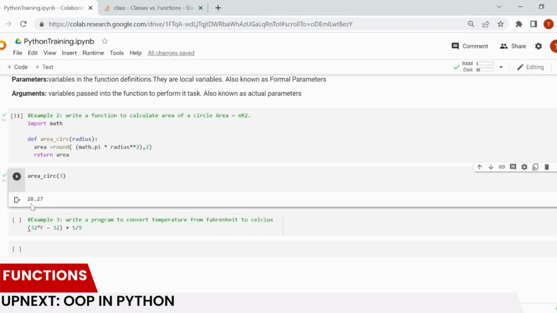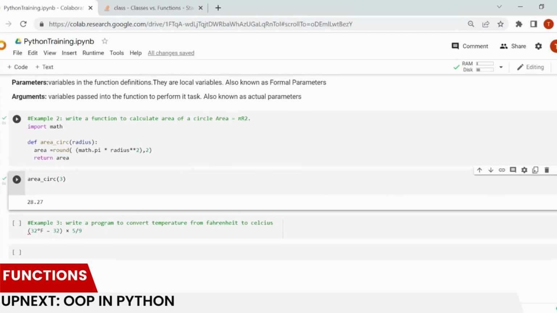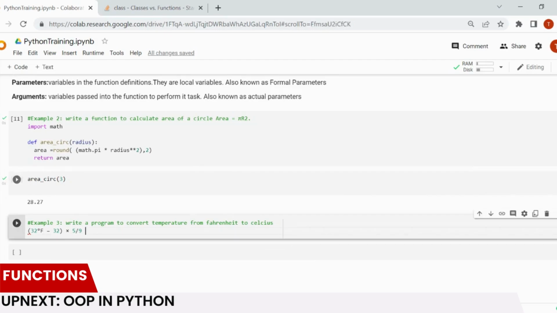Okay, so I have this 28.27 using the round function. I'm able to round the area to that particular decimal places. All right, so let's move on. We have another example here.